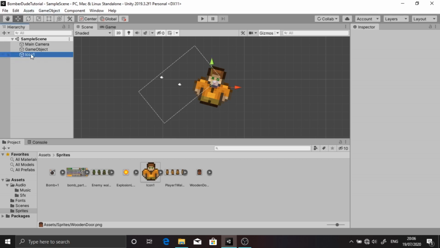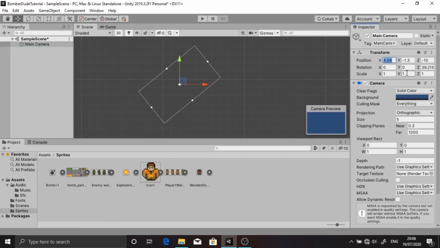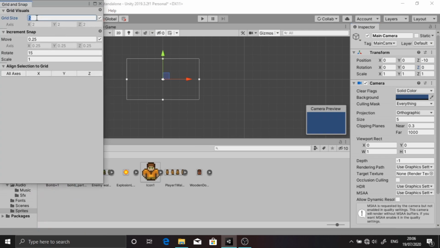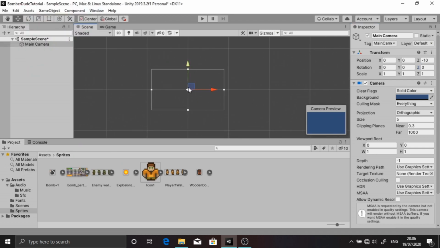So click on these two game objects and delete those, and reset the position and rotation of the camera. Also, we messed with the grid and snap settings. So change the grid size back to 1. There we go. Now we have fixed everything.